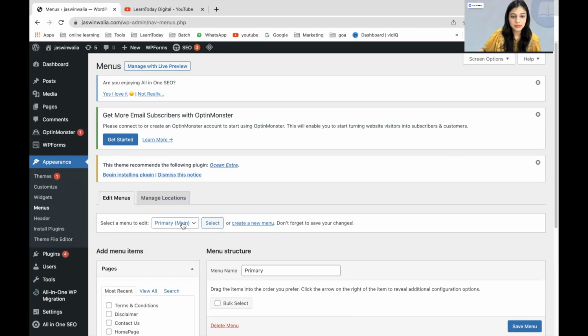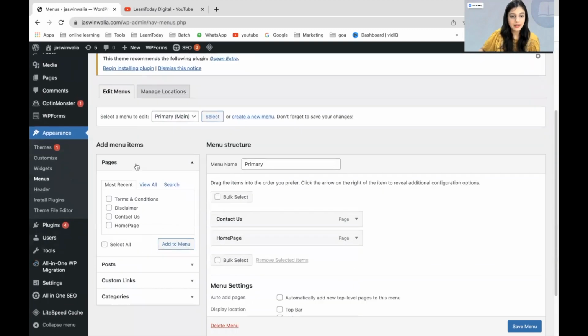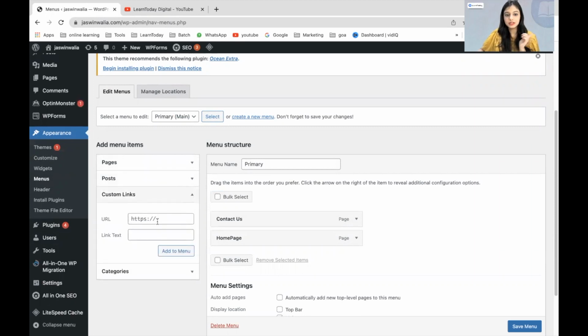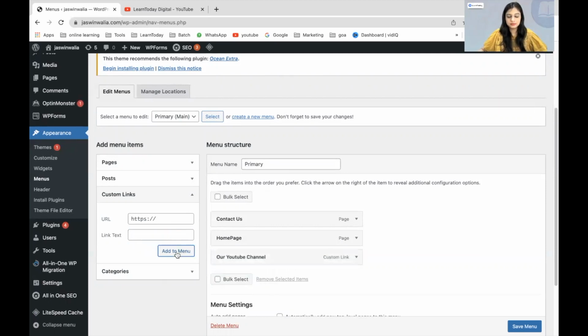So as you can see, the primary menu has already been selected here, and you have the pages that you can add in your primary menu. And then you have some of the posts that you would like to be displayed. And then, of course, the custom links. The link to my YouTube channel has already been copied. I'm just going to paste it in the URL section. And of course, the link text, what do you want it to appear? You can just write, come visit our YouTube channel, or just simply our YouTube channel or my YouTube channel, whatever works for you. Now let's add that to the menu.